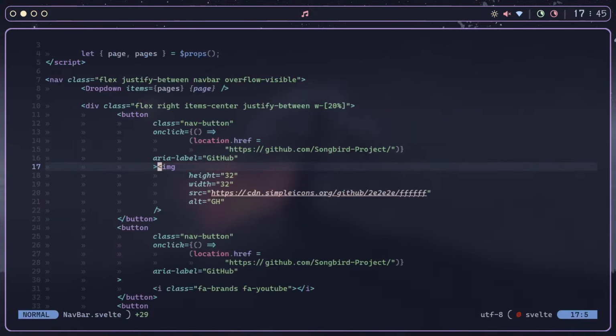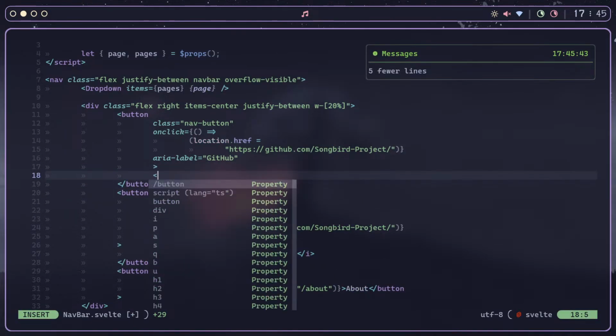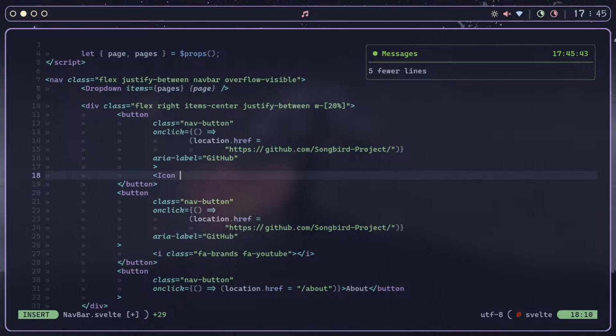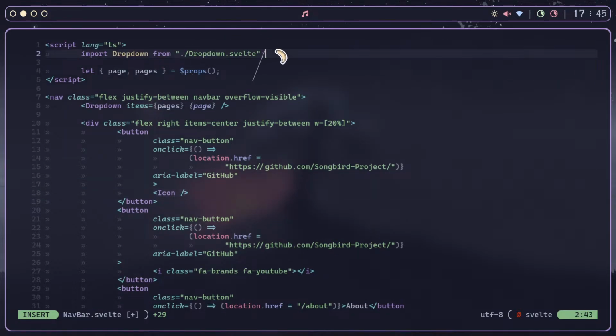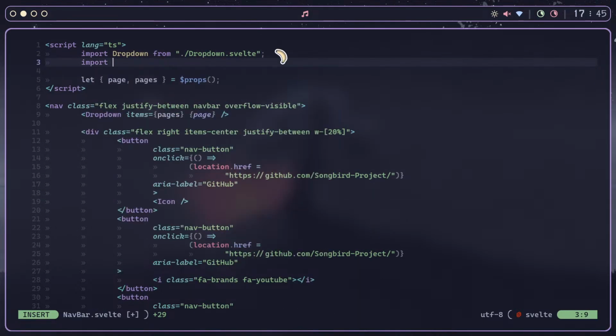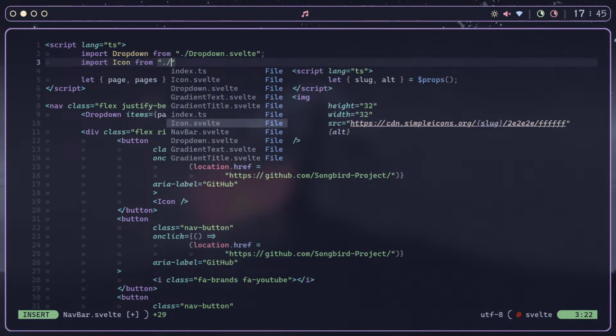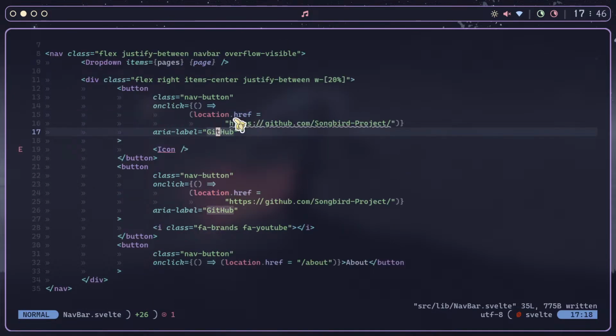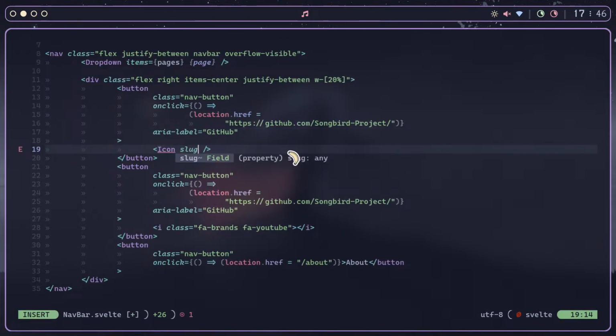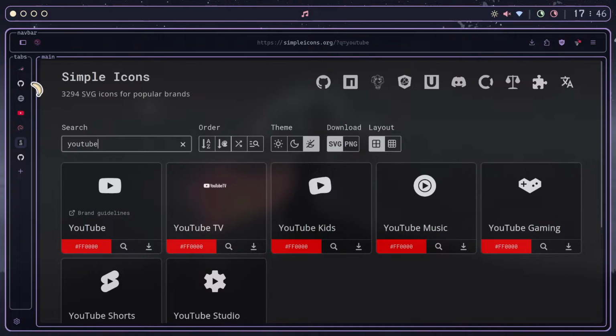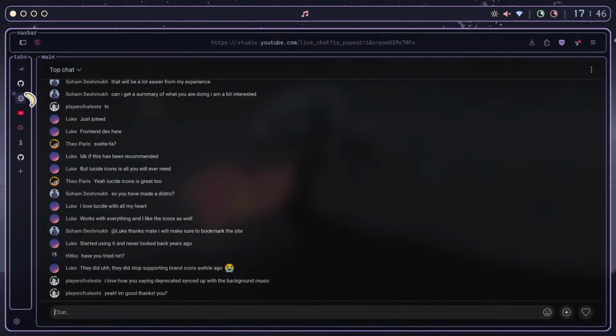Now in our navbar, instead of this, we can have an icon from /icon.svelte. And this should work fine if we just add in a slug of GitHub and an alt of GH. And it does work, and it works perfectly fine.